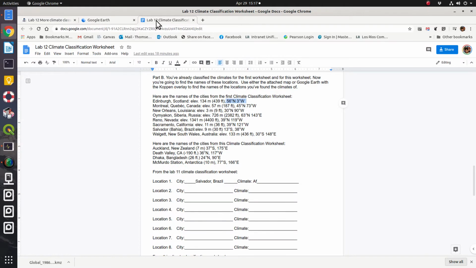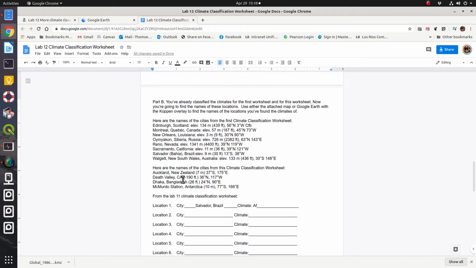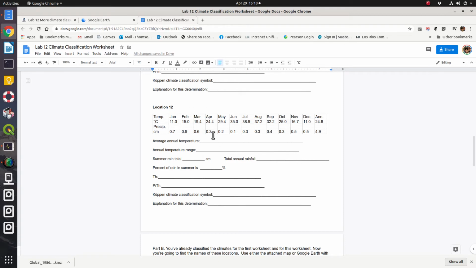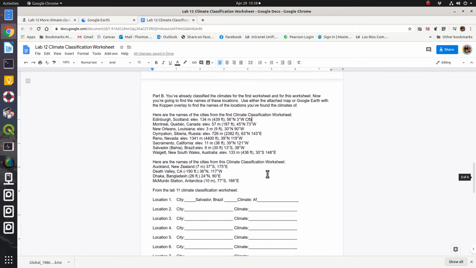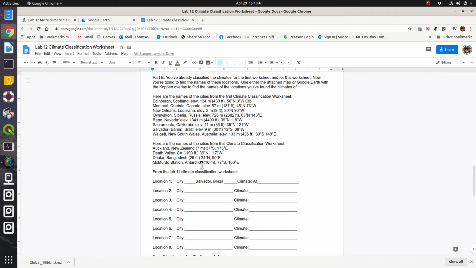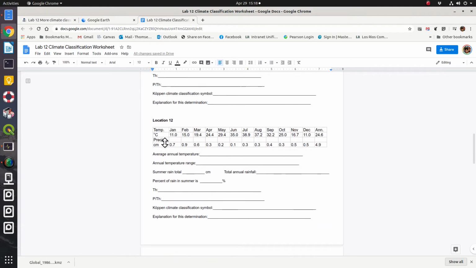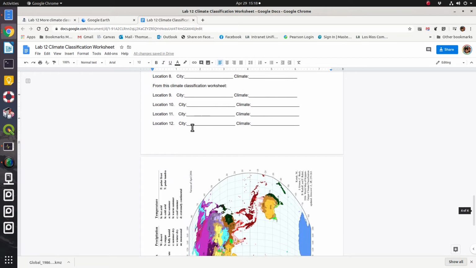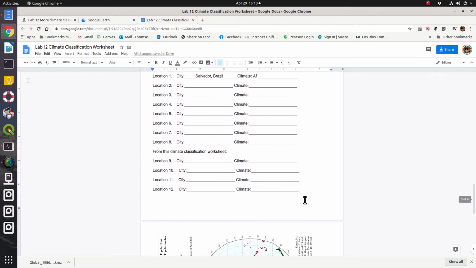So go back to your lab assignment, and I would find Edinburgh, Scotland, and I would just type in next to it CFB. So now we know Edinburgh is a CFB climate. So then go back to your Lab 11 and find the climate station that you identified as a CFB, and whatever that station is, that's going to be Edinburgh. So you'd go down here and let's just say it was location 12. I would type in Edinburgh, and then the climate, I would type in CFB. And then do that for all 12 of the locations, and you're pretty much done.